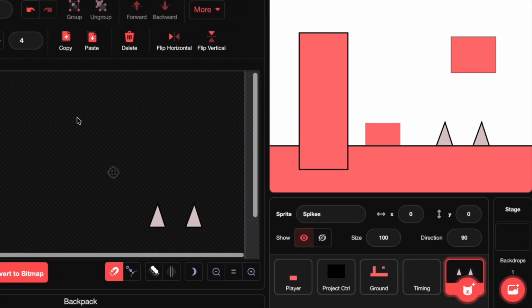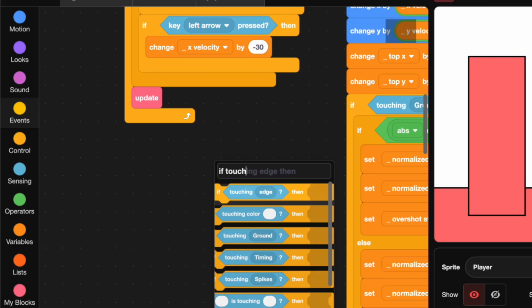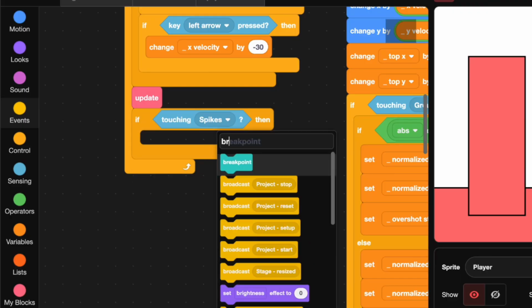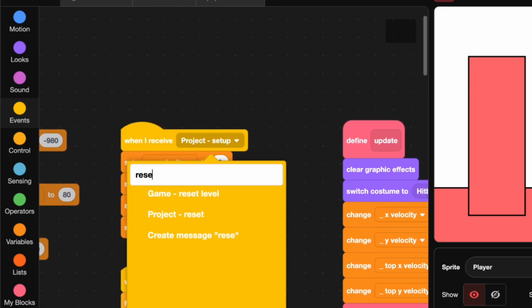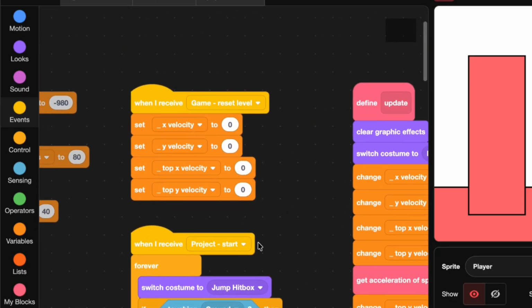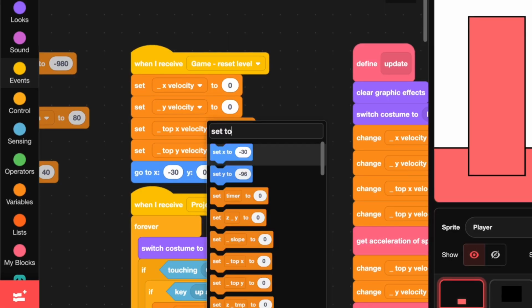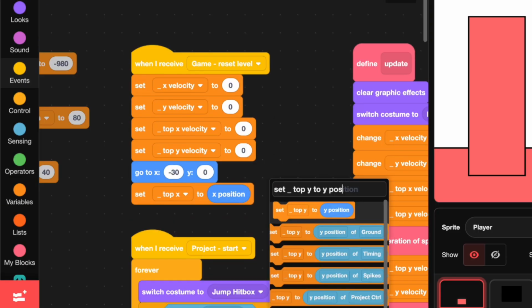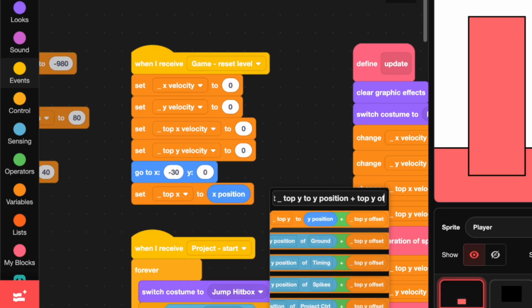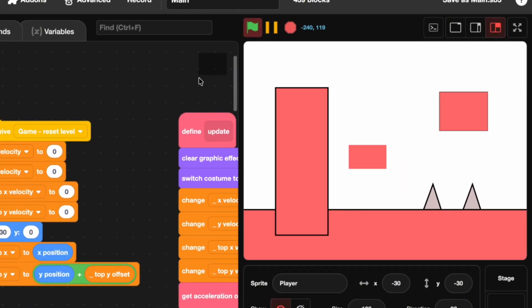Now go back to the player sprite, switch back to the code tab, then in the forever loop under the update block, add if touching spikes, then broadcast game reset level. Then up here, change this to when I receive game reset level, and then at the end of it, go to wherever the starting level is. In my case, it's x negative 30, y 0, set top x to x position, and set top y to y position plus top y offset. This will make sure the player goes back to a starting position when you hit a spike. Now when you run the project and hit a spike, it should reset the player back to the start of the level.